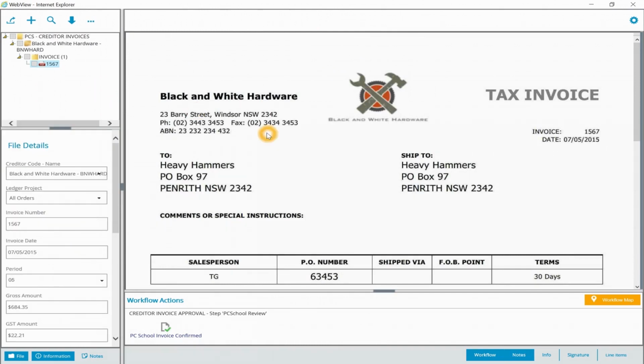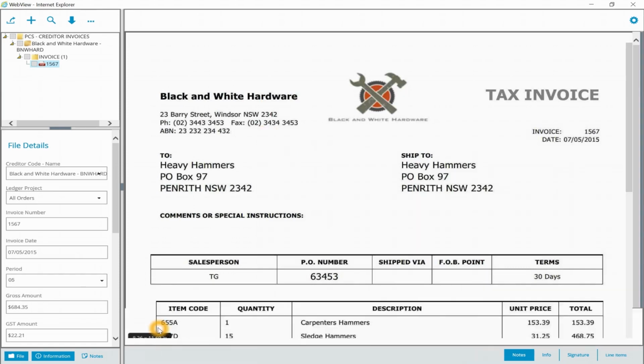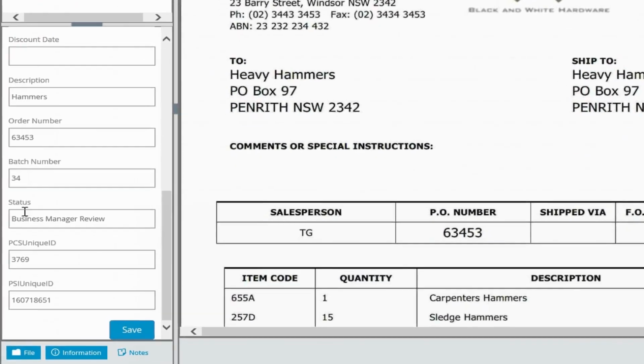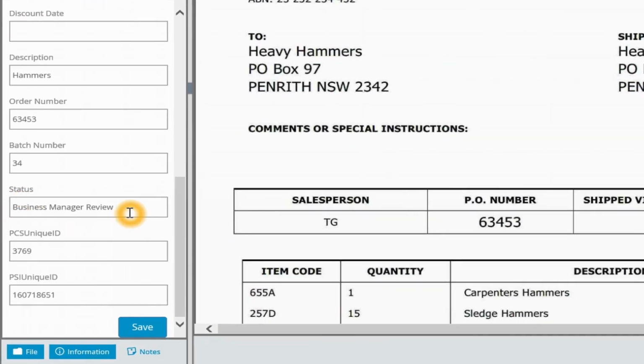So as I mentioned, a nice seamless integration between FileBound and PCSchool to not only put data into PCSchool but also open an invoice from inside PCSchool as well. So I can confirm this invoice here. And as you can see, the status of this document is now Business Manager Review.